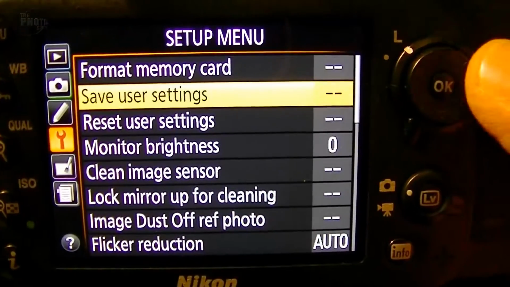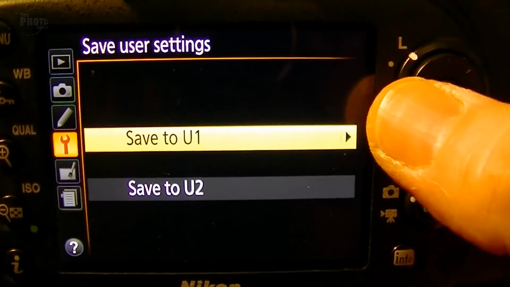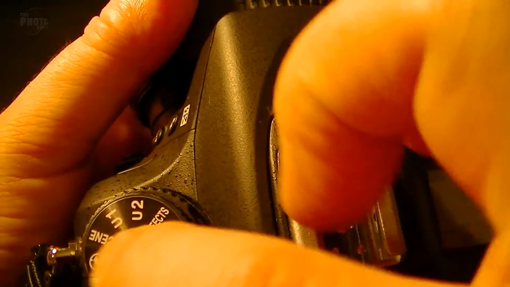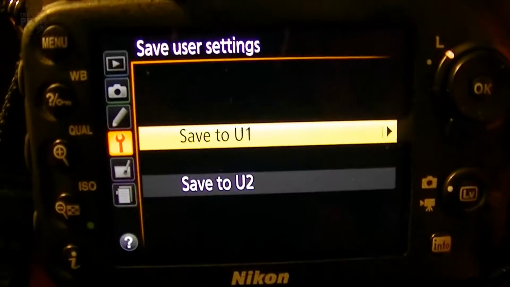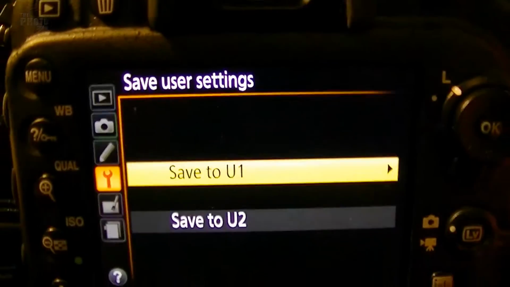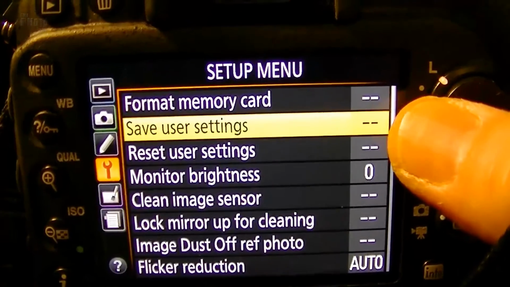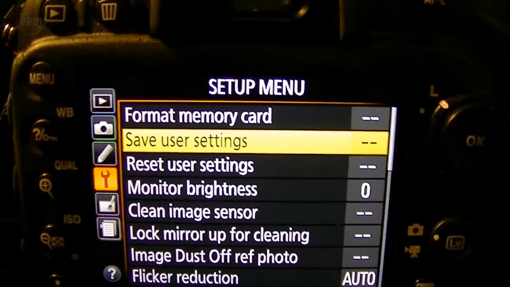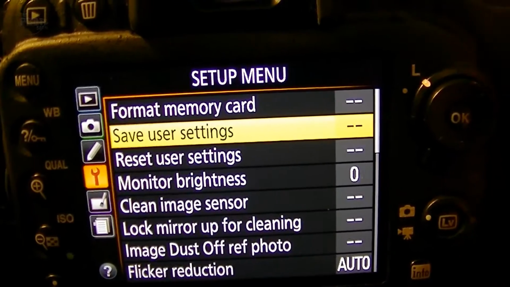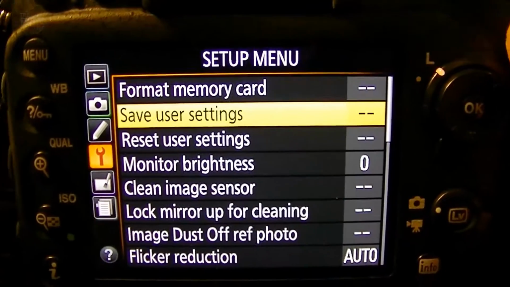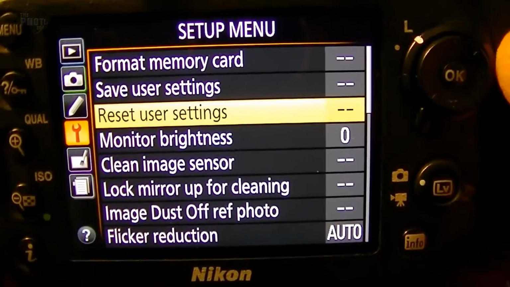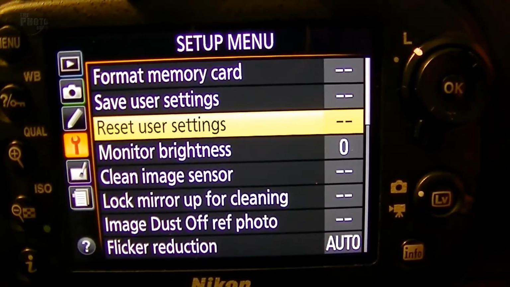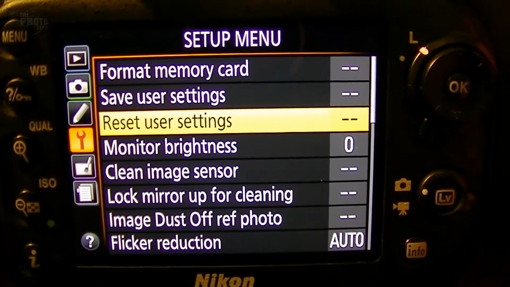Next is save user settings. So if you have user settings that you've set up, and on the top here you've got the two options of U1 and U2. This is where you can save settings for those. I've got U1 set up as a video mode, so that if I'm shooting video on this camera, all I need to do is go around to U1, and that gives me my starting point for my video settings. Next down is reset user settings, which will basically blank out any user settings you put in there and give you a chance to start again.